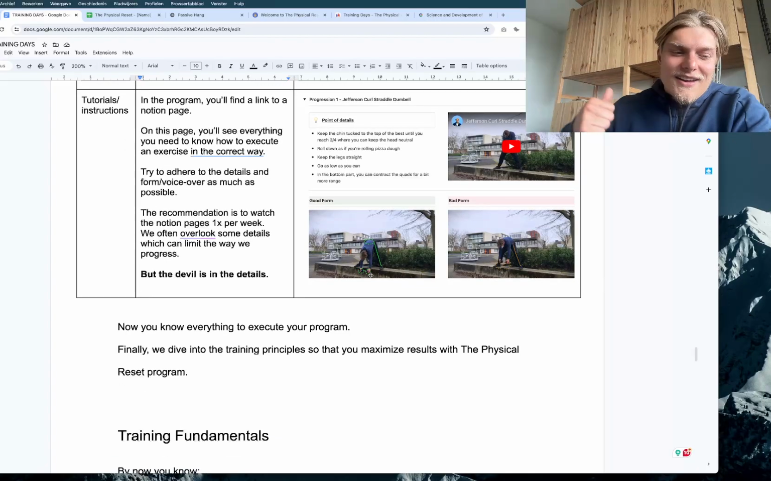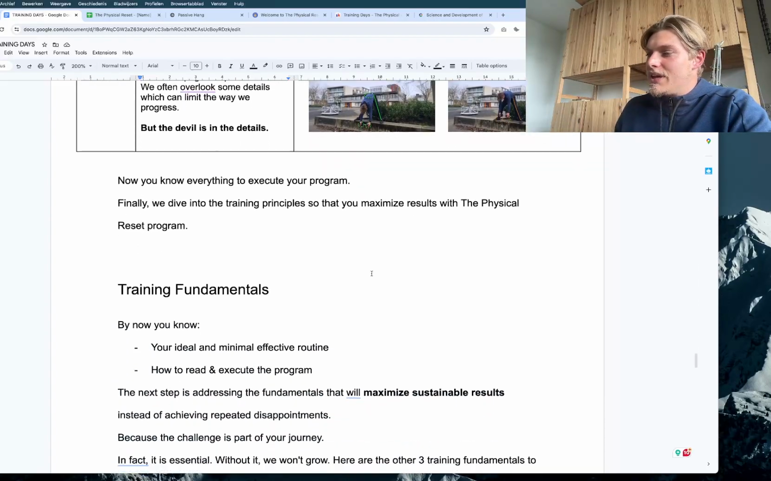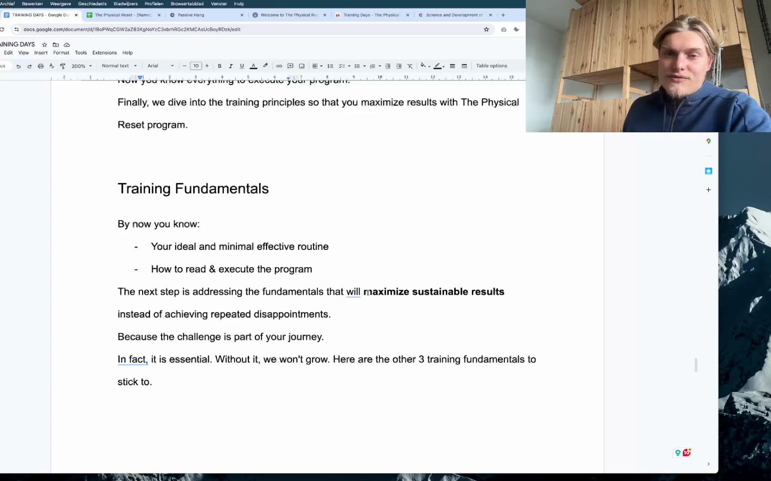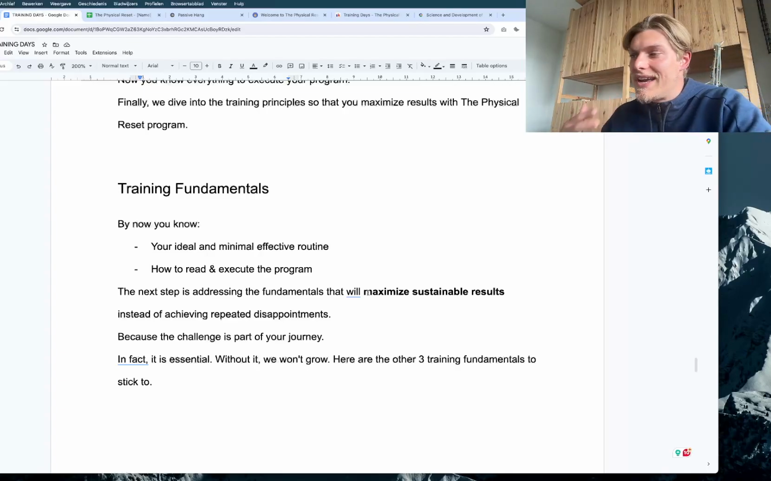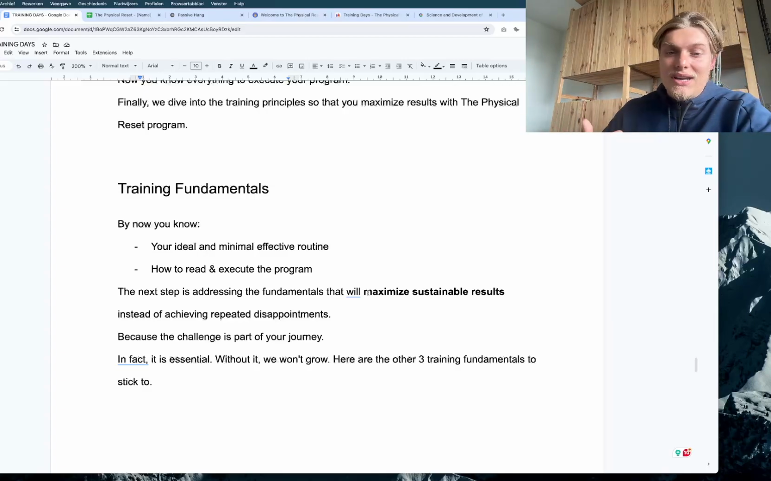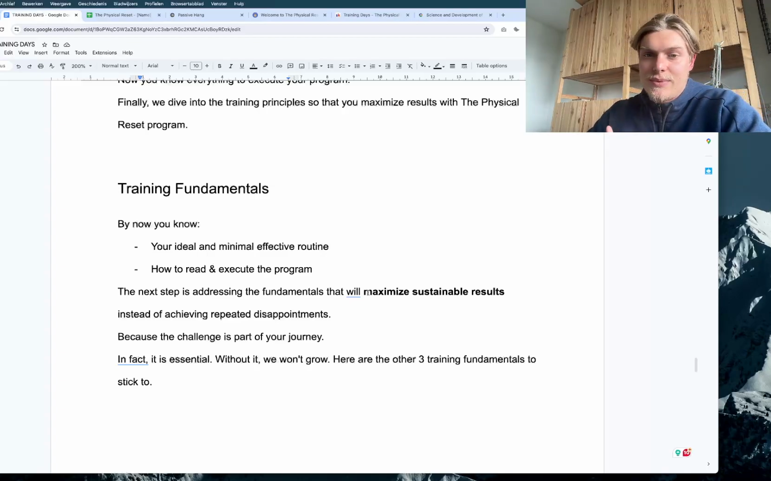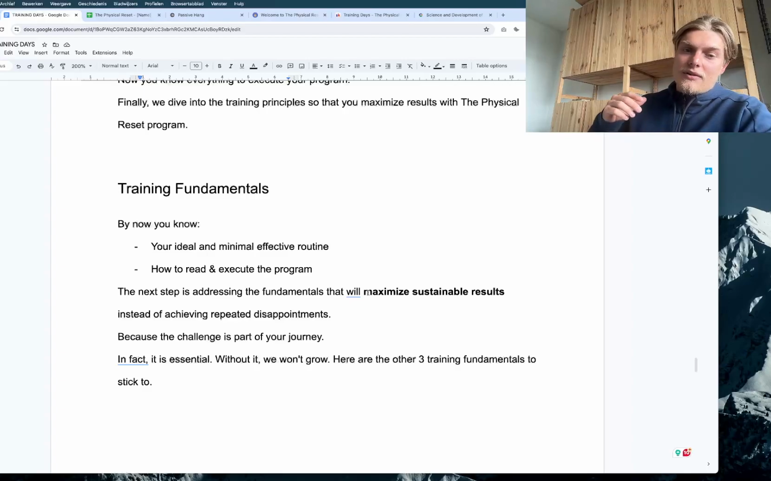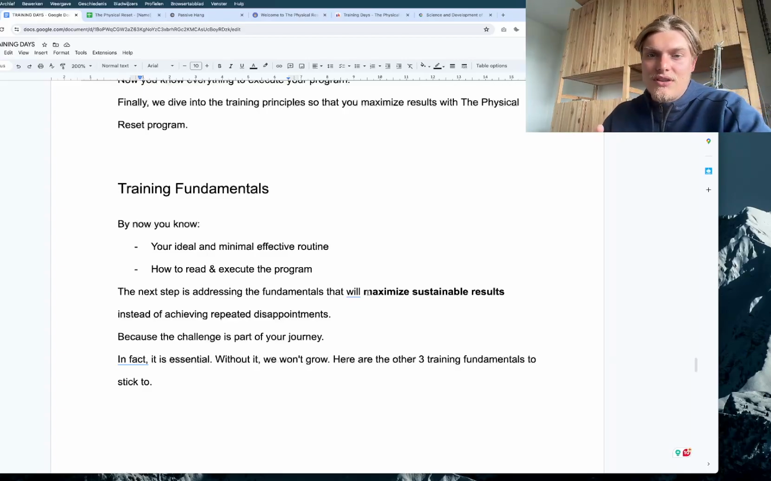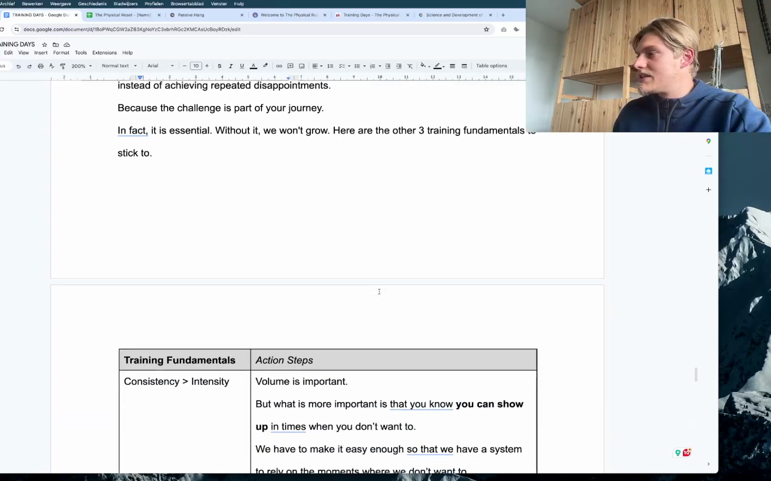Then we're going to put the icing on the cake with the training fundamentals, because the next step is addressing those fundamentals because they will maximize sustainable results instead of achieving repeated disappointments. Because as I already mentioned, challenge is a part of the journey, and in fact, it is essential. Without the challenge, we won't grow. Without hardship, frustration, etc., we won't grow, and we need it in order for us to change, and especially when it comes to the body. So there are 3 or 4 fundamentals in total to stick to. I already mentioned one, that's why I said here 3.